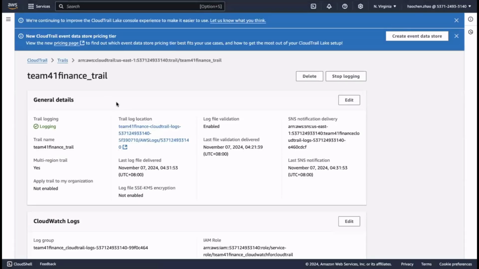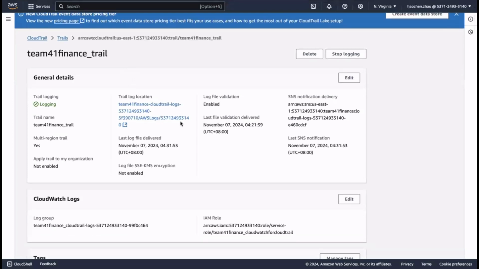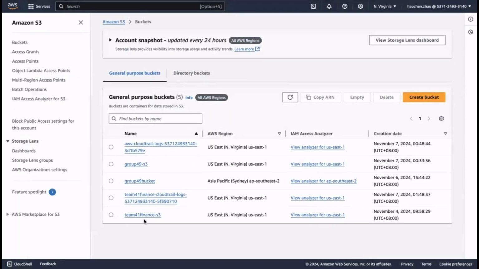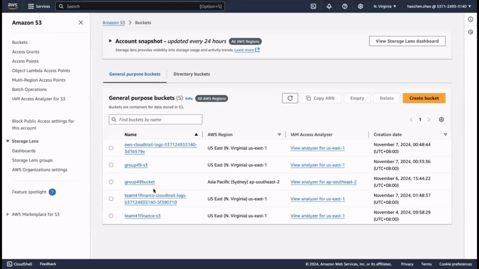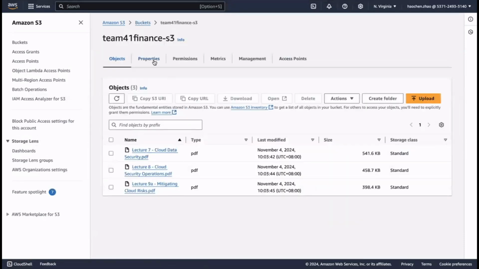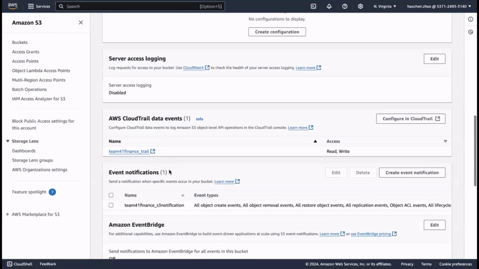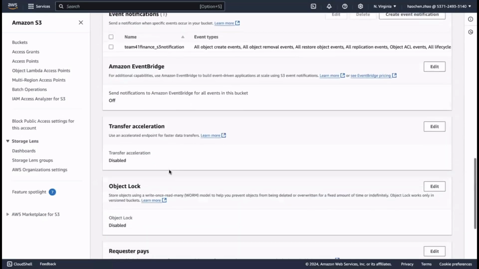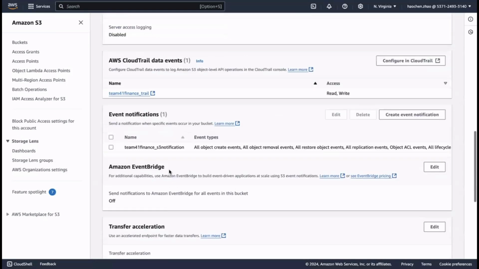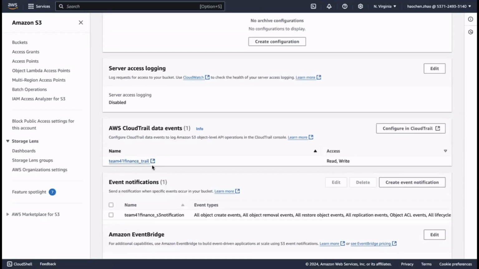And this is my group, Cloud Trio. You can see our sites and go to the S3 buckets. You can see here it's logs, and go to this bucket's properties.